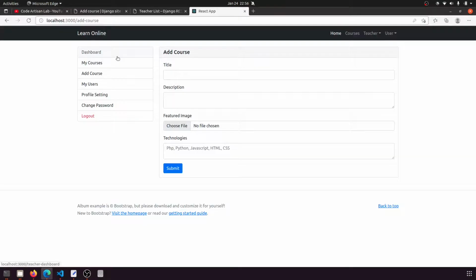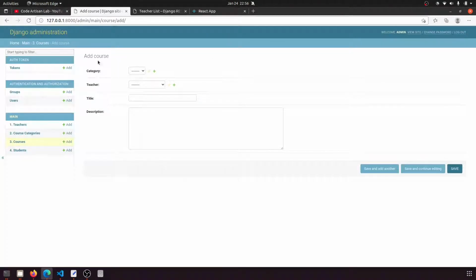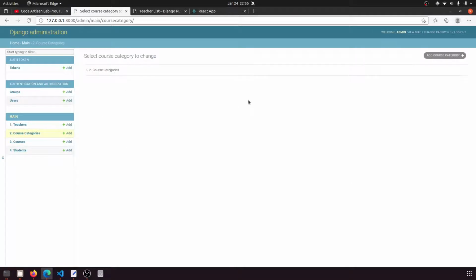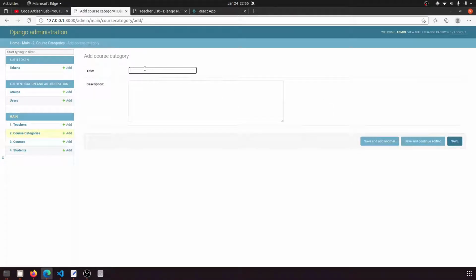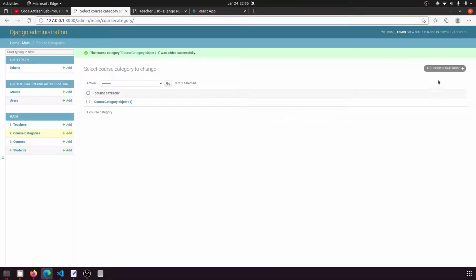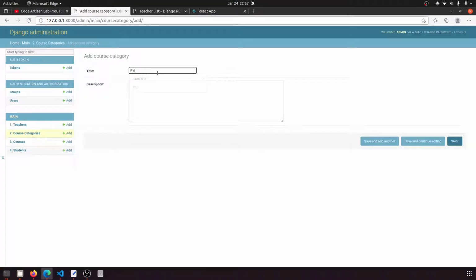We will add categories. We will first add some categories here. So here we have course categories. Let's open this course category and add a category here. The first one, let's say PHP, and we will say this is PHP category. Save this. Let's add one more, Python, and we will say this is Python category.